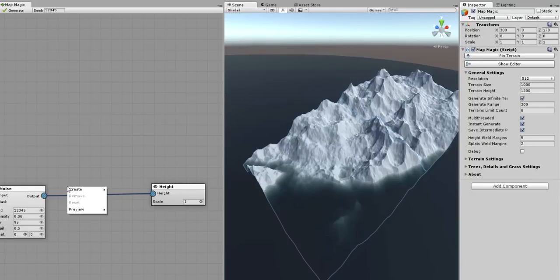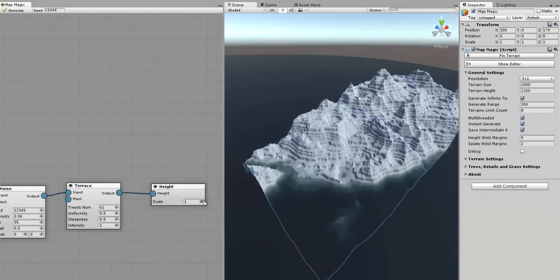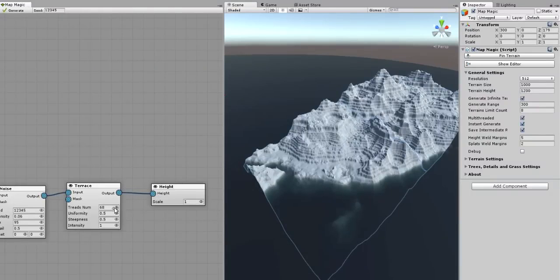Our next generator will be a terrace. We were already using the terrace generator, but let's take a closer look at it. The steps number sets the number of the terrace steps. When the value is too high, a step is almost invisible.